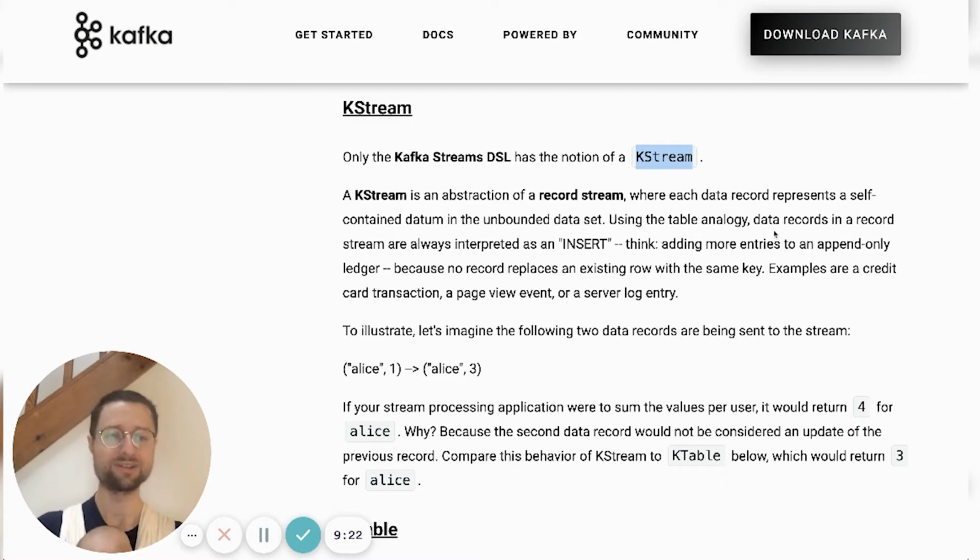Using the table analogy, data records in a record stream are always interpreted as an insert. Yeah, because you can't update records. Once it's in Kafka, you can't change it. You can do transformations, which go into a new KStream, but you can't modify the datum in the KStream itself. Think adding more entries to an append-only ledger. It's kind of like blockchain in that way, because no record replaces an existing row with the same key.